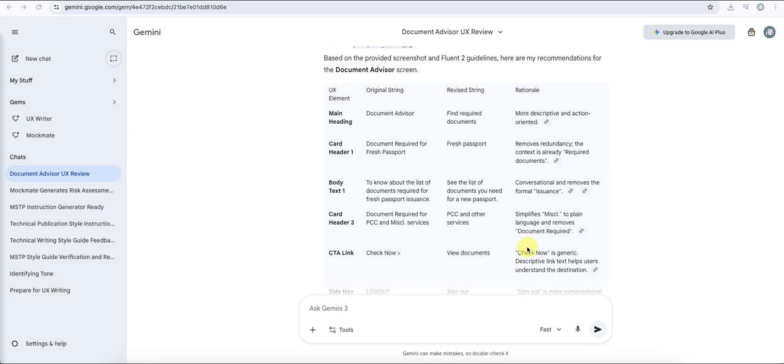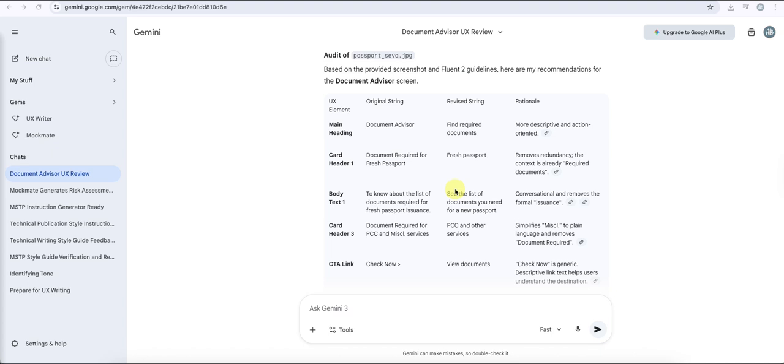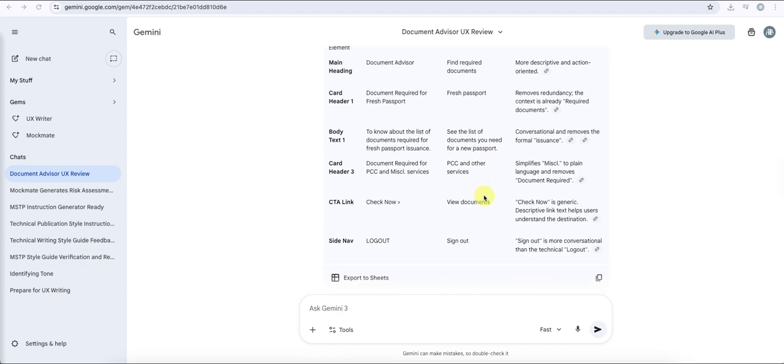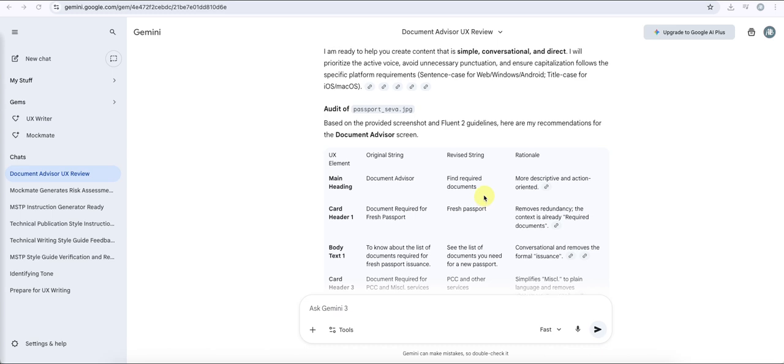This table gives me an idea about how to proceed. I can either ask it to revise this, give me more revised strings specific to the guidelines that we upload, or accept the ones if the rationale makes sense. Perfect. Now let's quickly look at how to make this gem, how to create it.